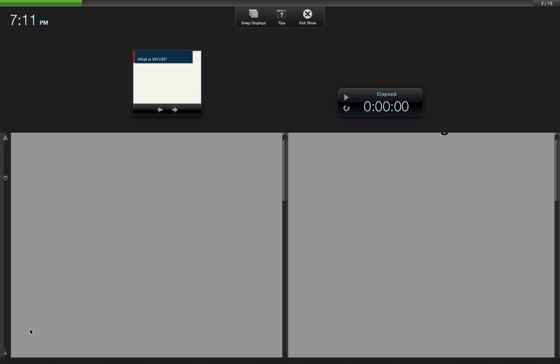Okay, so what is MVVM actually? It stands for Model, View, and ViewModel.